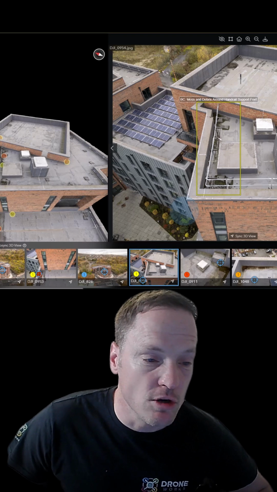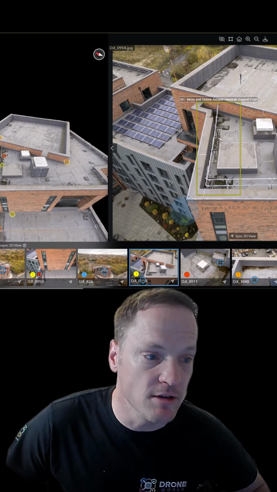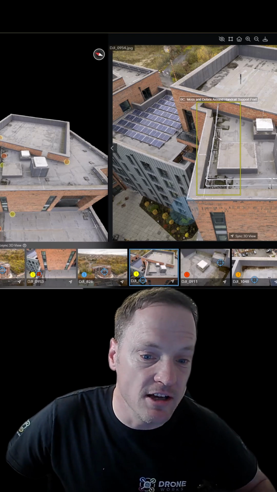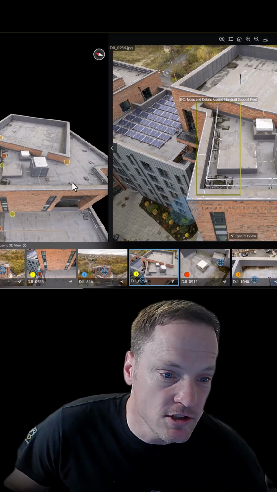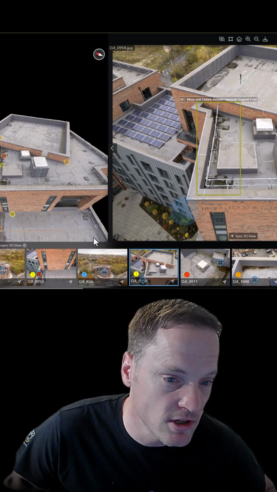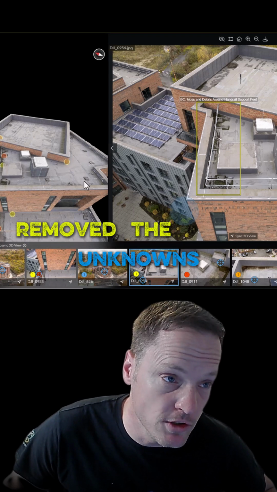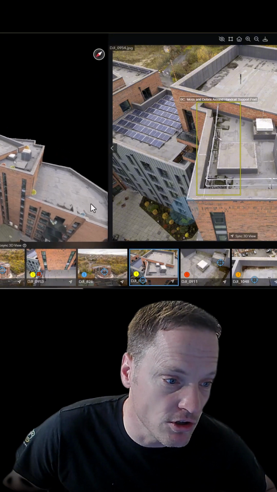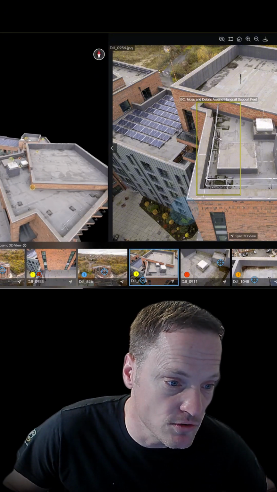So on larger or complex buildings this saves so much time, both on the reporting process and on the management of the defects. So if you imagine now, this link can be sent to contractors to get accurate quotes, because now we've removed the unknowns, they can give a more accurate cost to remediate any issues found.